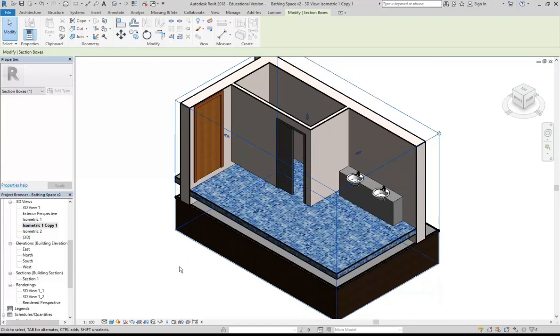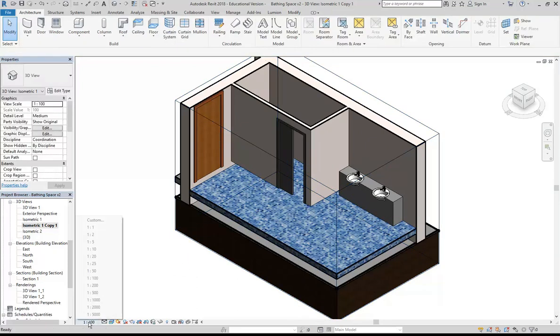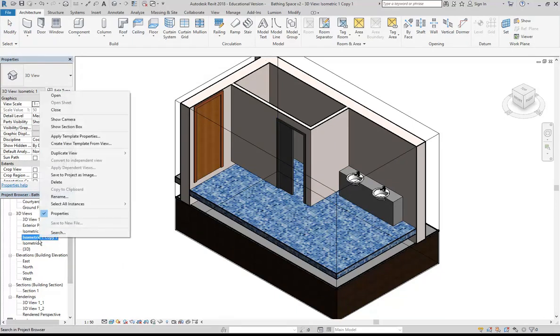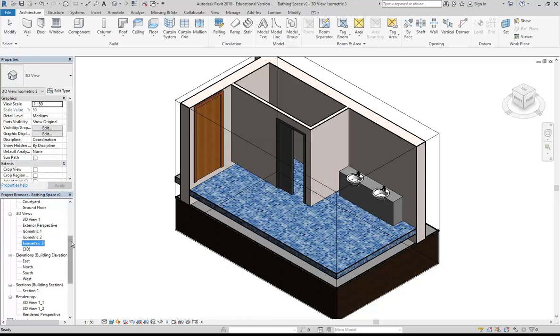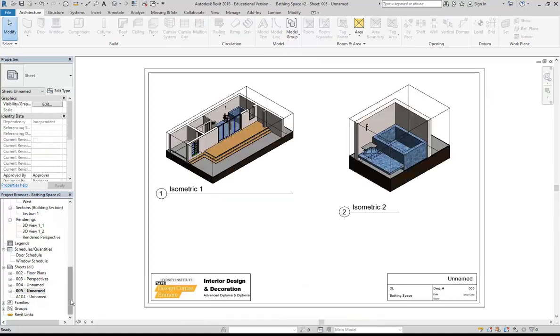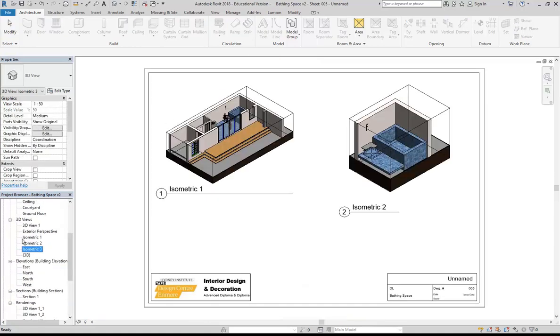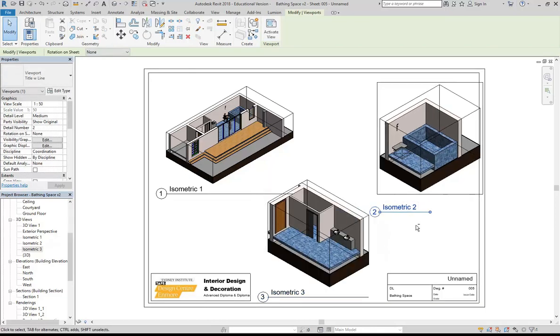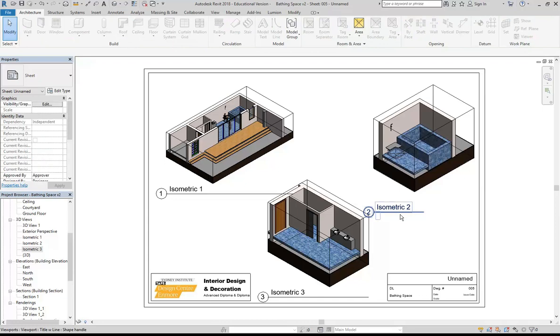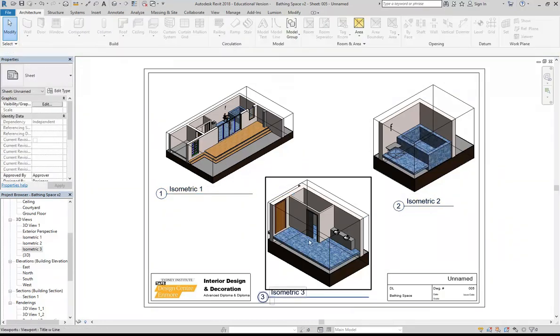So again, I know this one probably should be 1 to 50, so while I'm working on it, I can just change the scale there, and then when I put it on the sheet, it'll obviously be that scale already. And I better change the name over in properties here, so again, right-clicking, rename, and Isometric 3, and this is the last view I'll do. So again, I'll just drag that view onto my page, should fit, no too much trouble. Otherwise just juggle those around, but there we are.